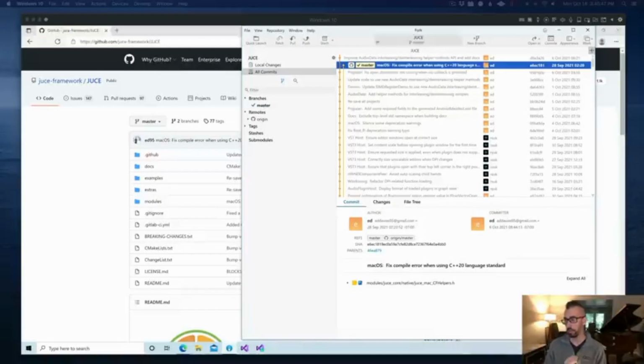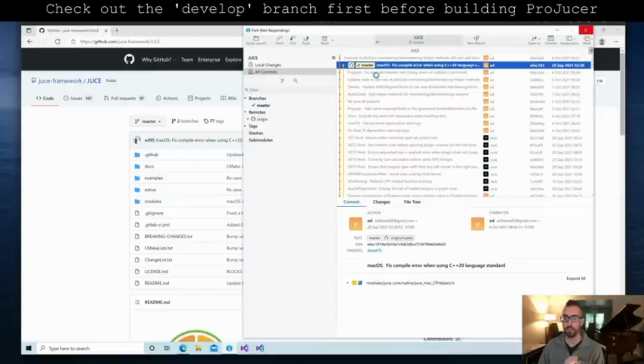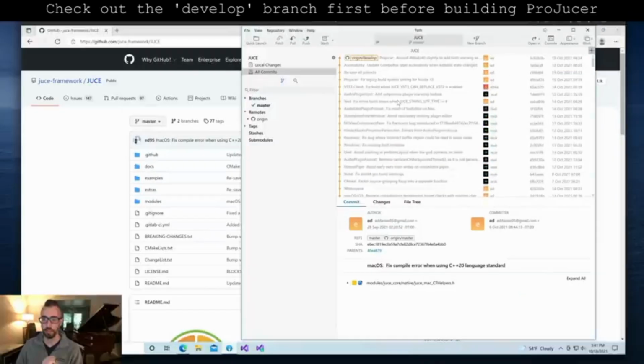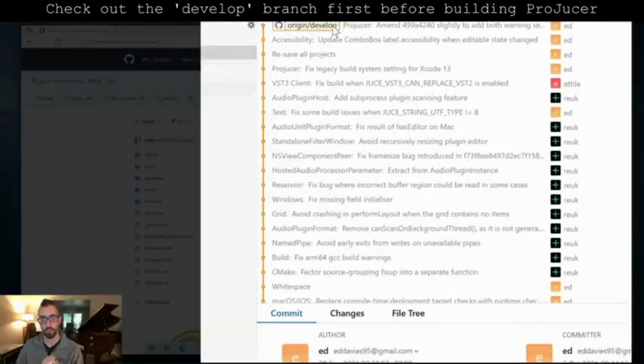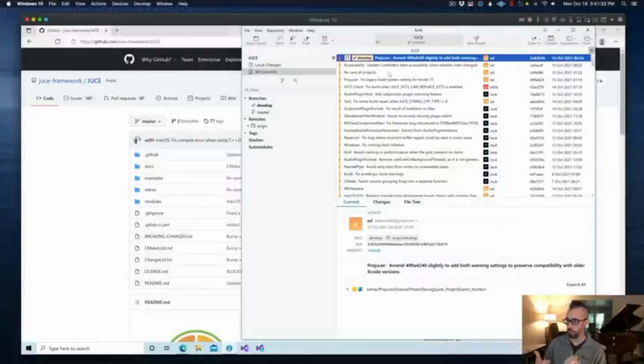The next thing to do is to build the Projucer, which creates JUCE projects for us. But before we do that, JUCE is a pretty old framework. By default, the master branch or main branch is checked out. However, there have been several commits since the most recent branch. Oh, spinning wheel. A lot of things have been fixed in the JUCE framework since the master branch was last updated. So we want to check out the develop branch. Okay, so just double click right on origin/develop, and then it will prompt to create a branch and track the remote branch. Click the track button. Now we can open up Projucer and build it.